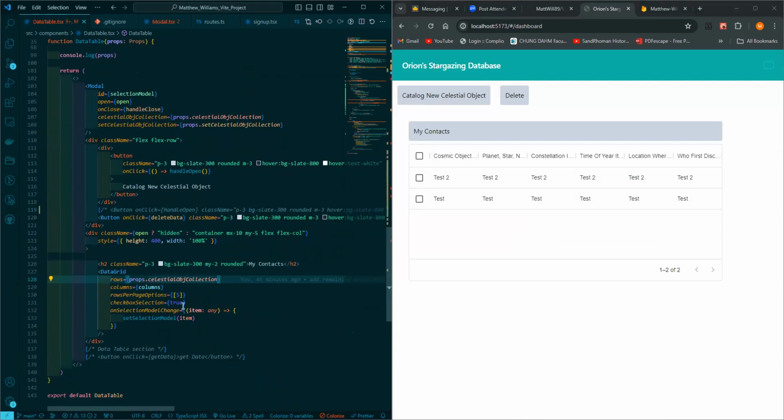Now, on selection model change, when we select different items, that's going to continue adding those items to our selection model. But we could also say something like, we have checkbox selection true, rows per page options 5. We have all of our columns set up here as well. We have our rows passed here. Now, I want to see one thing.